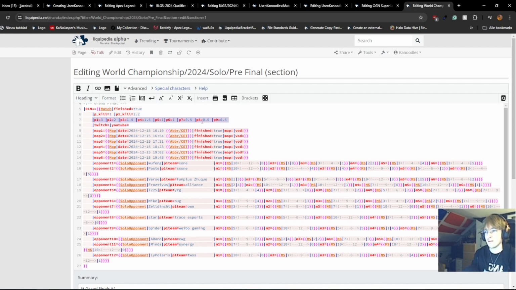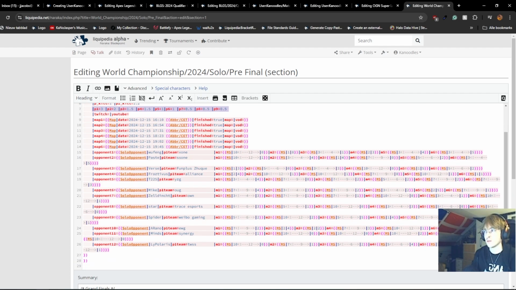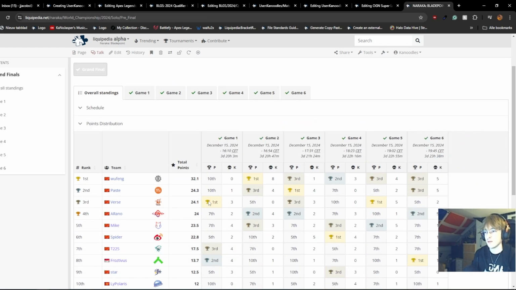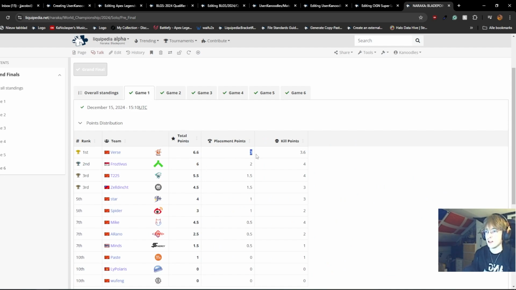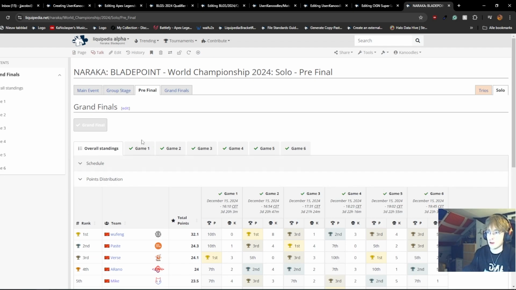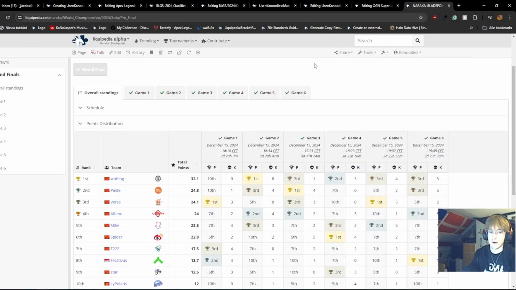So here's their regular placement point system, which means, let's take this team for example, for our player. In game 1 he was first, so he got 3 placement points and then 3.6 kill points, and he had 3 kills as we showed before, so 3 times 1.2 is 3.6. So this format is now also supported from the same template right off the bat.